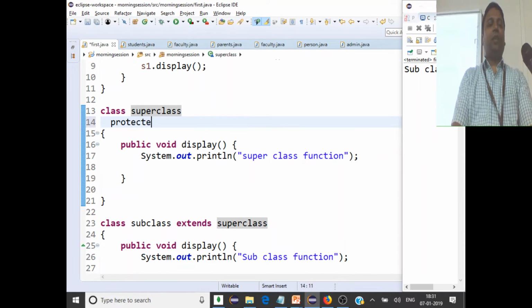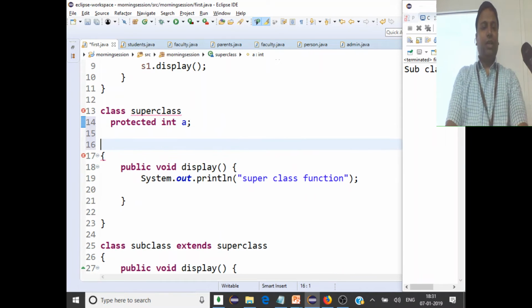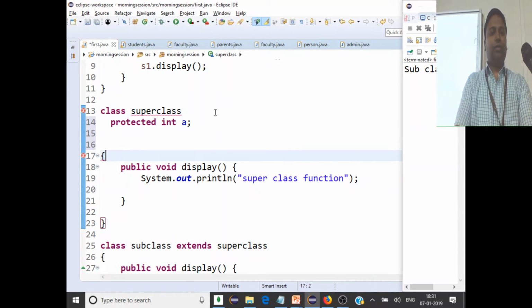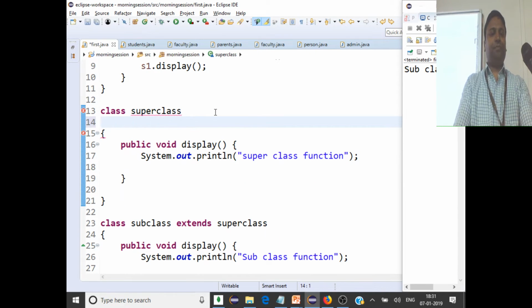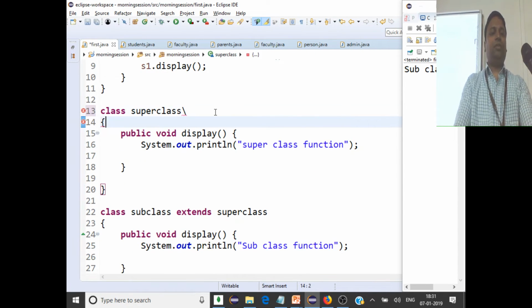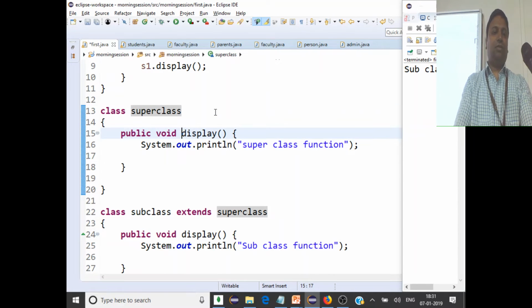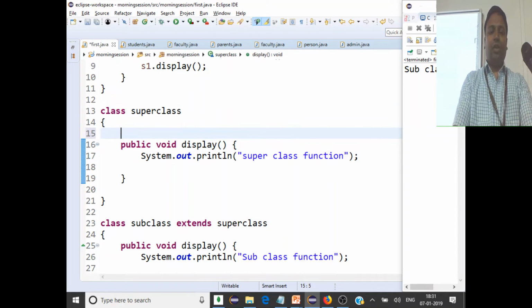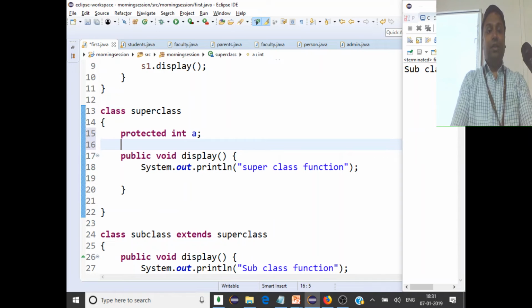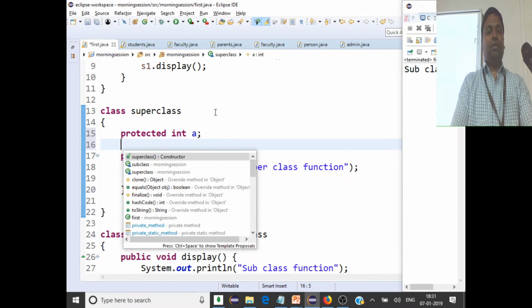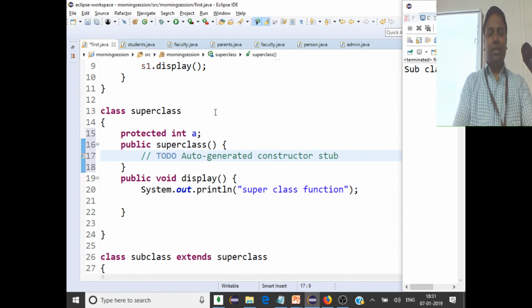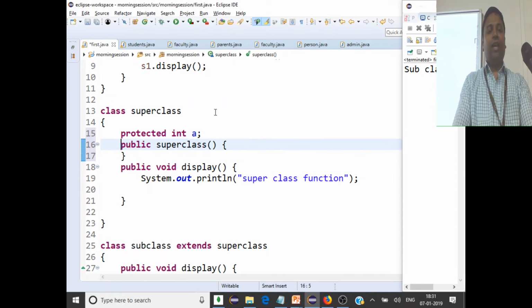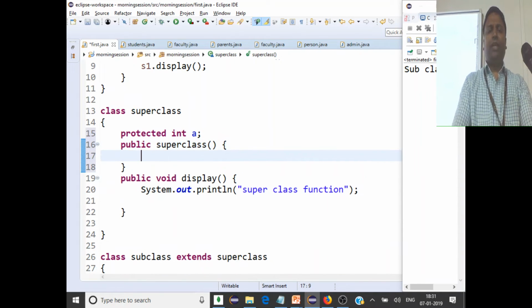Say I have this variable in my superclass, protected int a, and then let me have a constructor. Sorry, it should be here inside my class. So let me have this variable protected int a, and then we'll have a constructor that will initialize our variable a to 10. By default, it initializes it to 10.